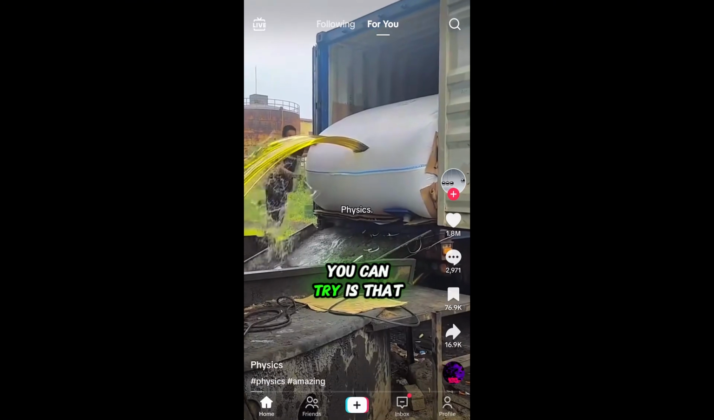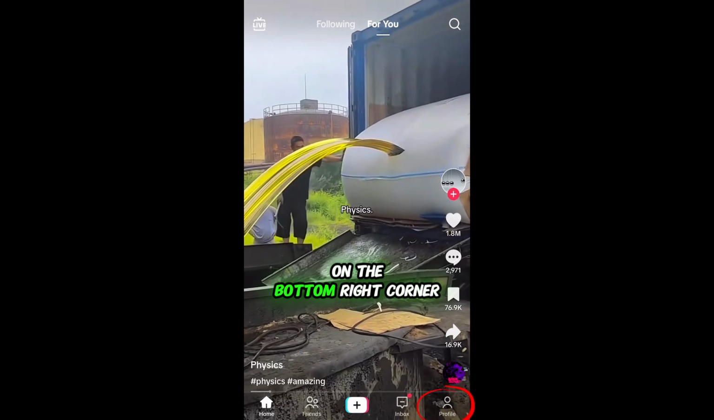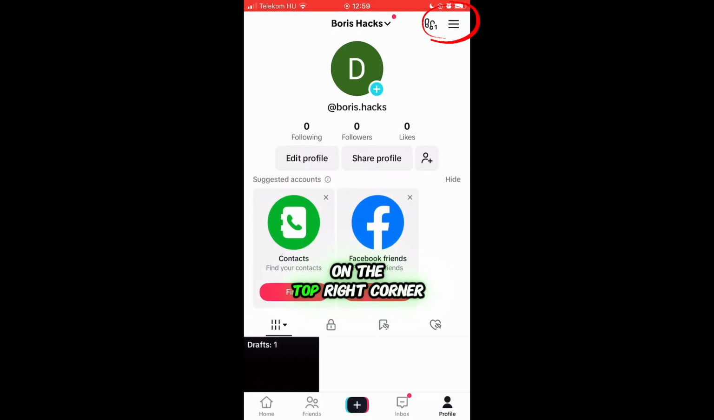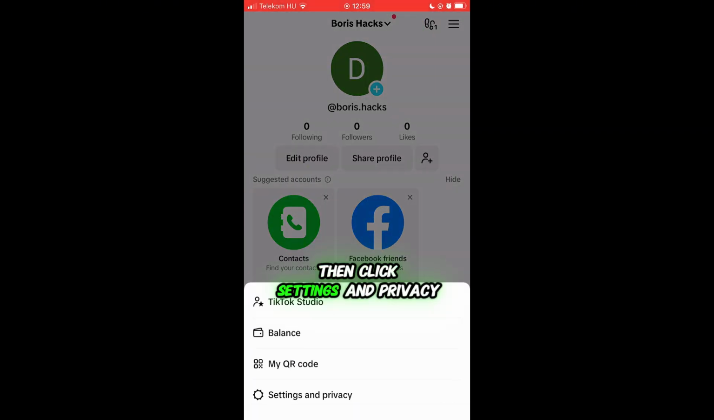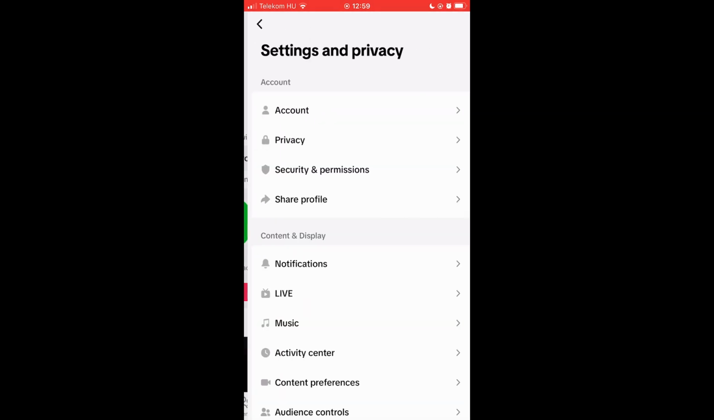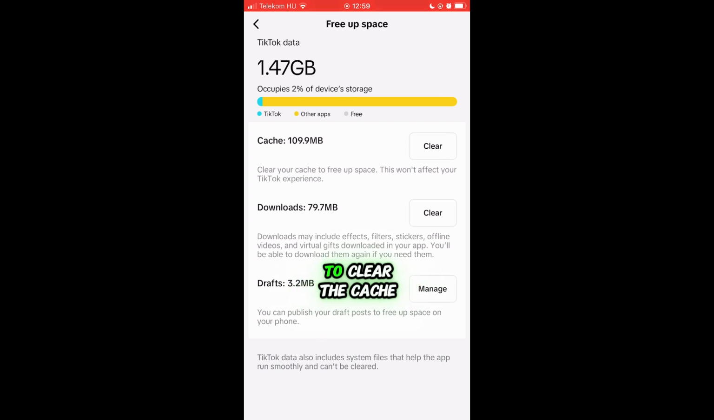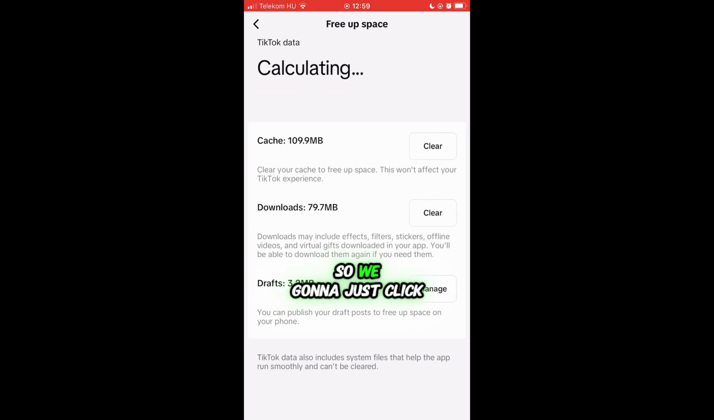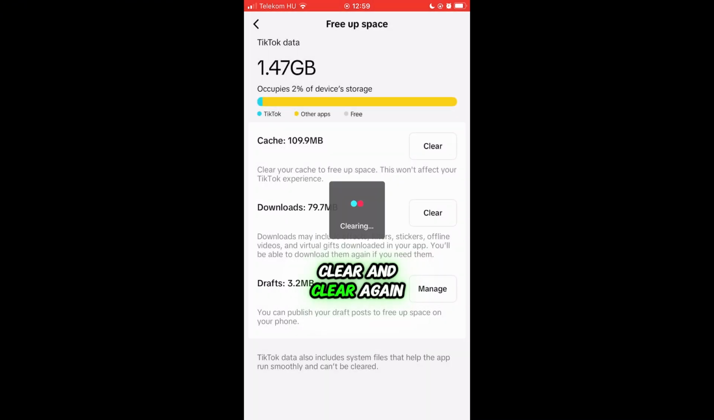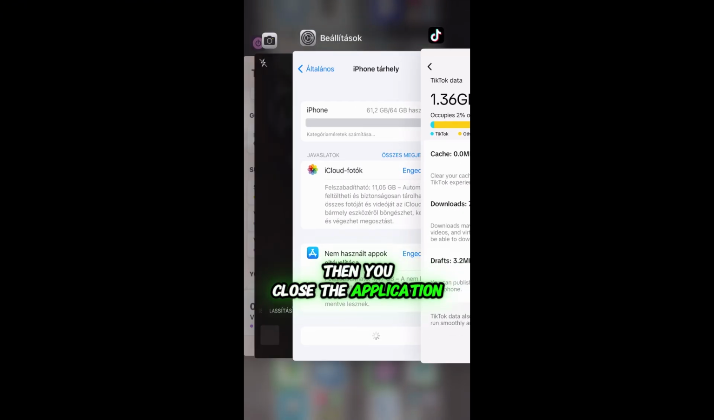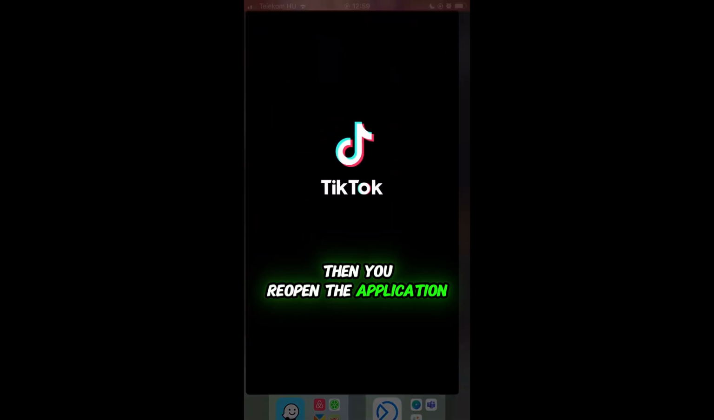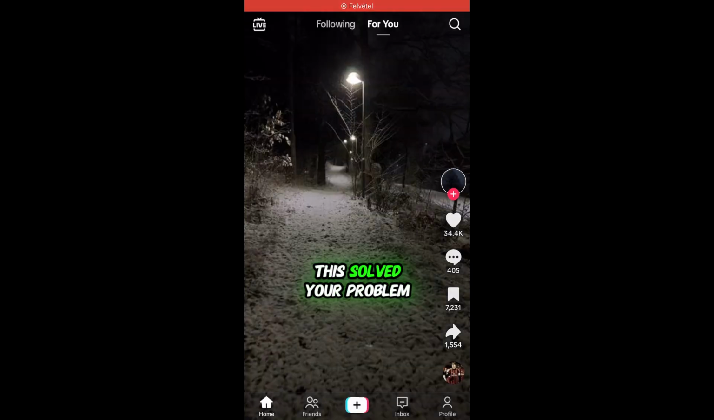So the first thing you can try is that you click your profile on the bottom right corner, then you click the three lines on the top right corner, then click settings and privacy, then you scroll down to free up space and you are just going to clear the cache because this usually solves a lot of bugs. So we're gonna just click clear and clear again. Then you close the application, then you reopen the application and you're gonna try if this solved your problem.